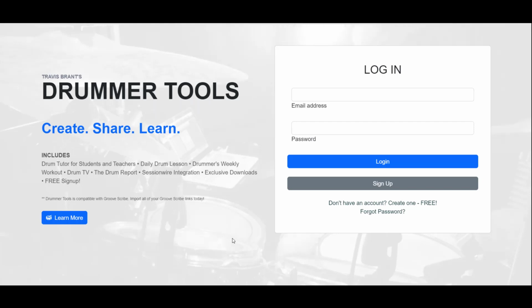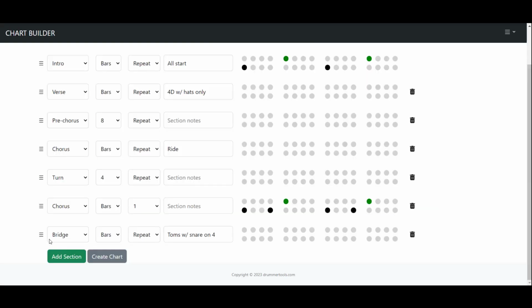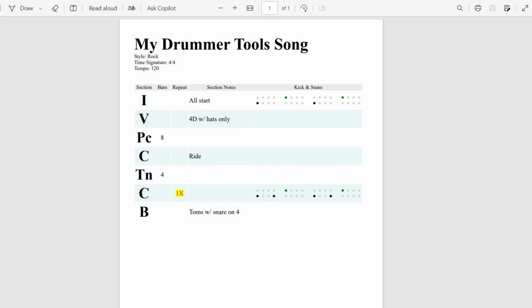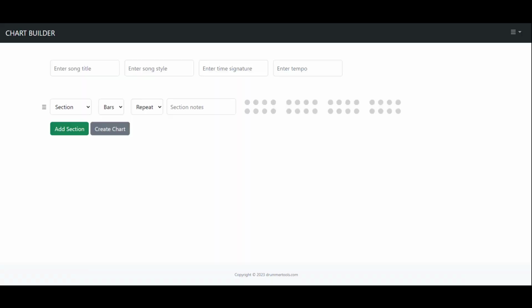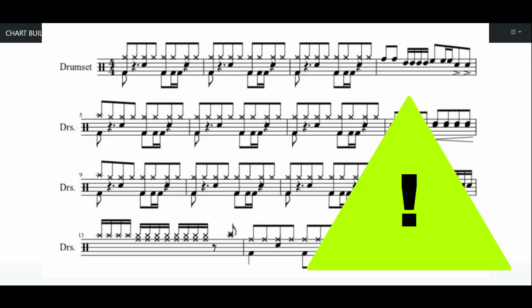Hey everyone, here's a quick tour of the new Chart Builder software inside the Drummer Tools website. Chart Builder is specifically for drummers, and it allows you to quickly map out all of the important components of a song. Before I dive into this, I think it's really important to mention that Chart Builder is not meant to be a comprehensive piece of software.